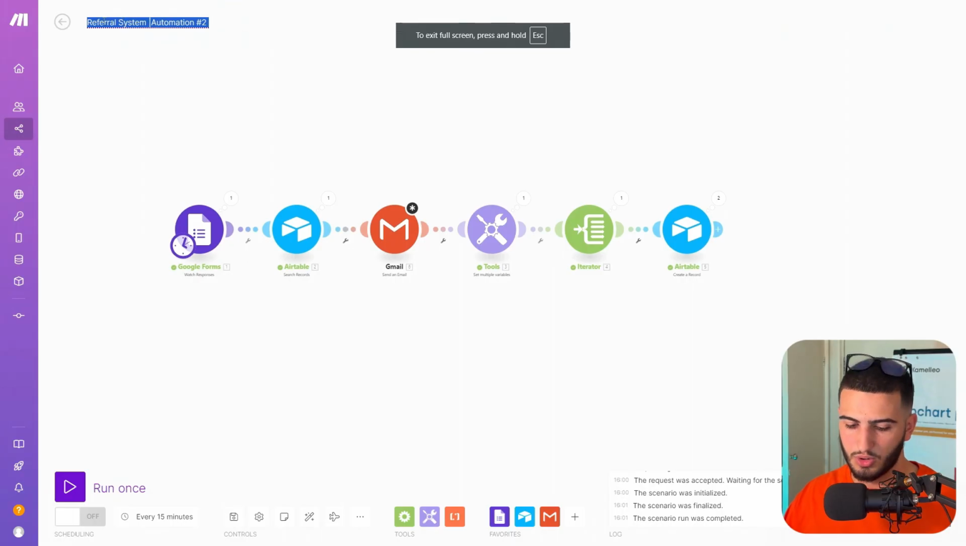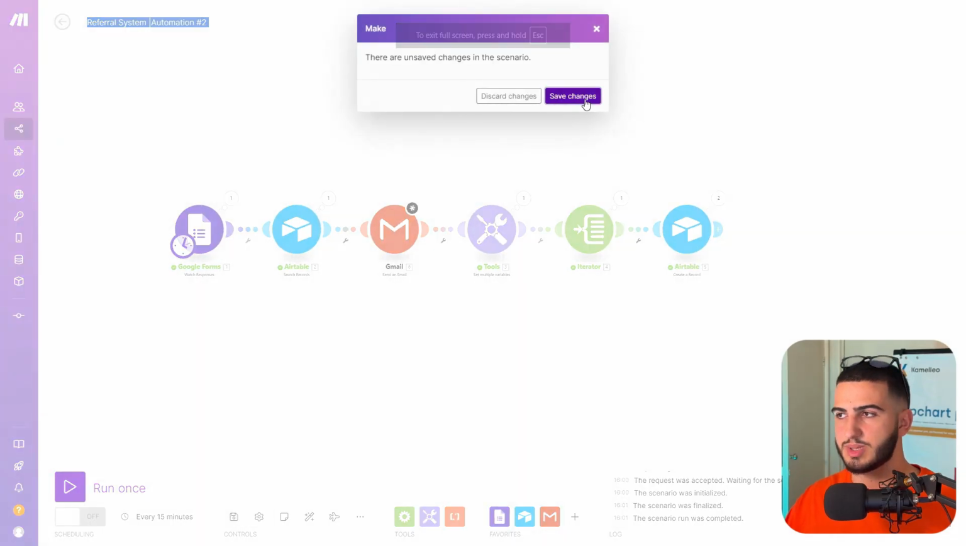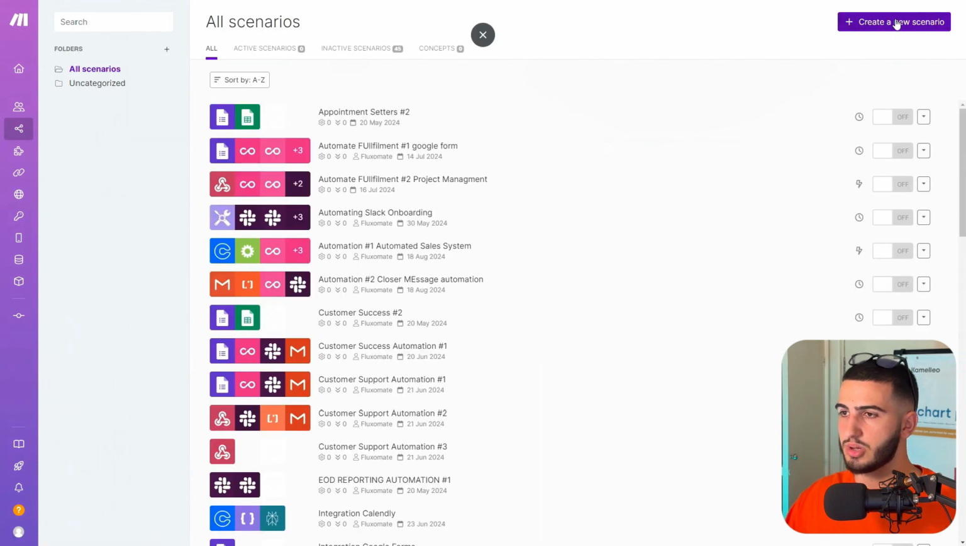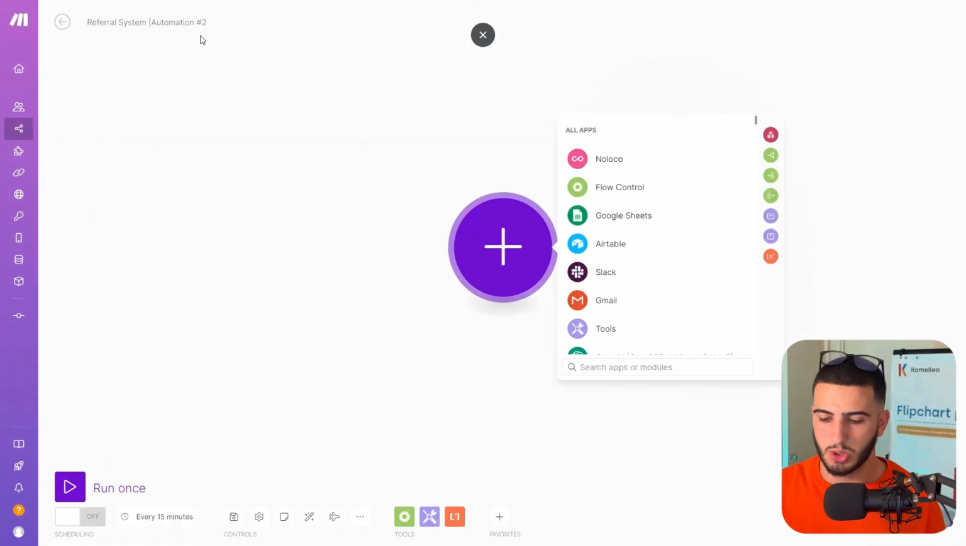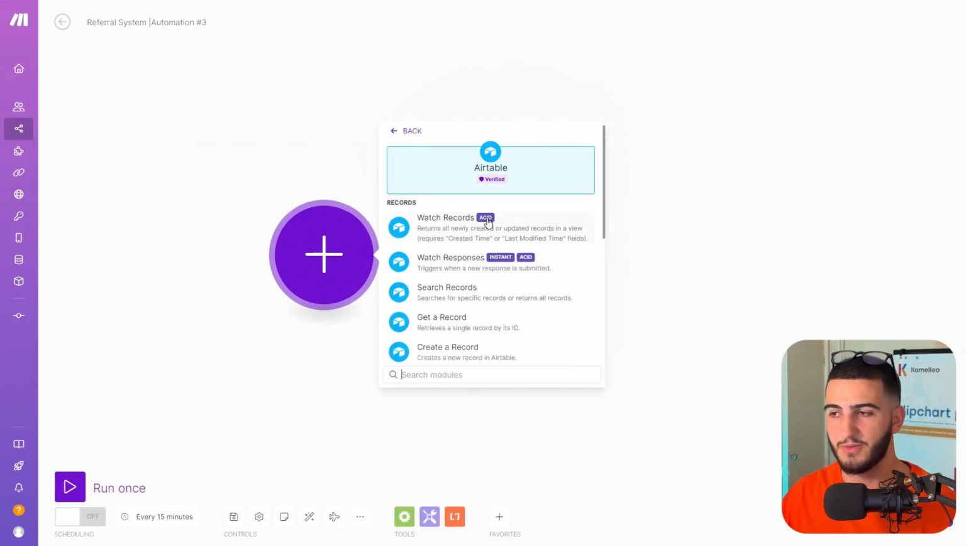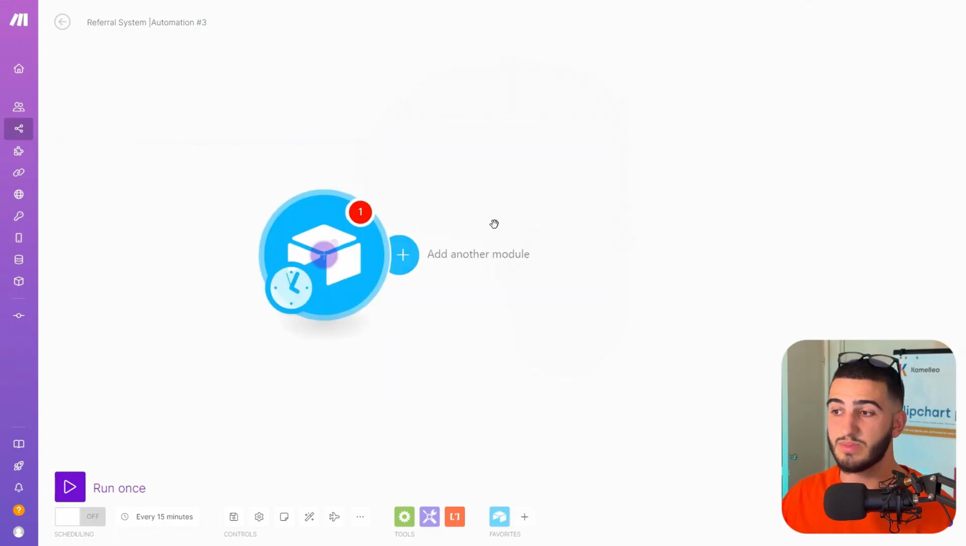So once again, I'm going to go ahead and copy this, go back to my scenarios tab, save the changes, and we're going to go ahead and create a new scenario. Let's go ahead and actually rename this to automation #3, the last automation of this whole system. So all we're doing here is triggering this from our update in our actual Airtable database. So for that, the first trigger is going to be Airtable, and it's going to be watch records.